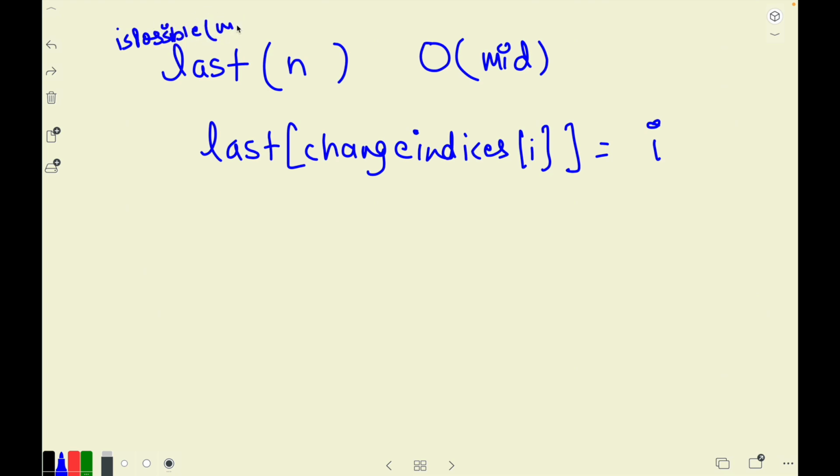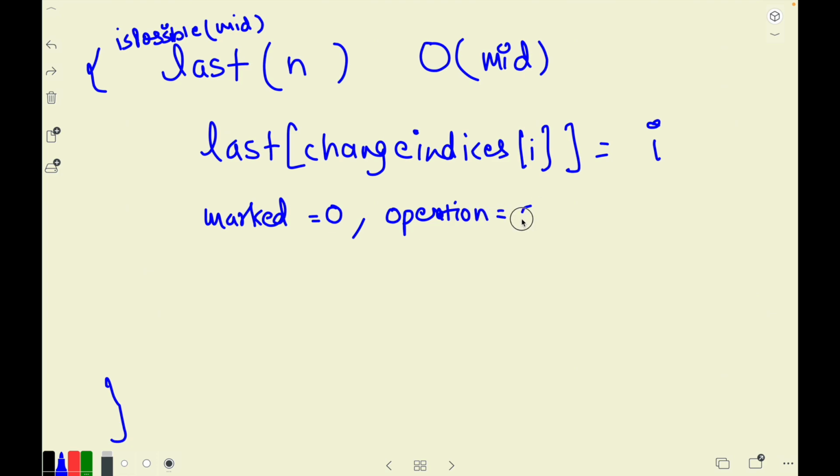So I've passed some mid in this and I am trying to check, am I returning true and false? Now, once I have marked the last portion, I can take two variables. One can be called marked. This is the count of marked indices up till now. This starts with 0. And then I have the other variable, which I can call operations. This is also 0.